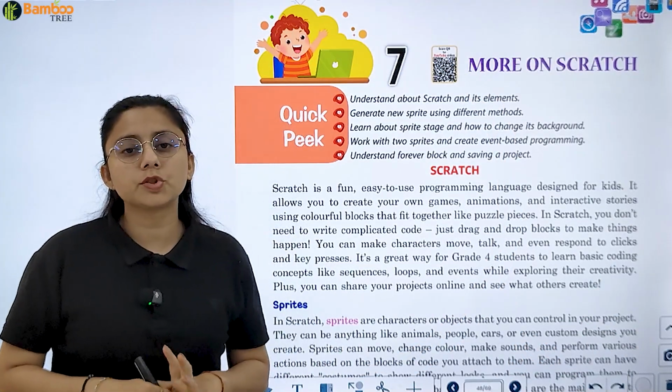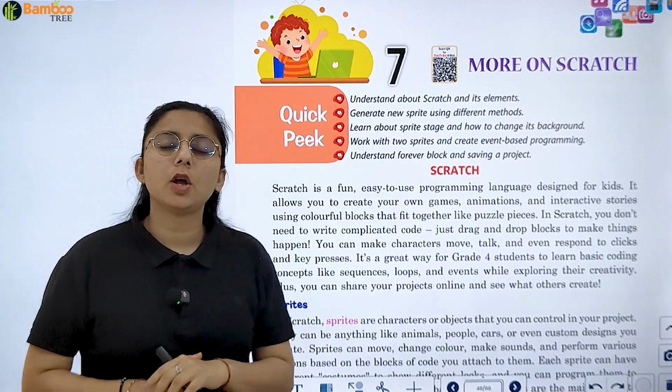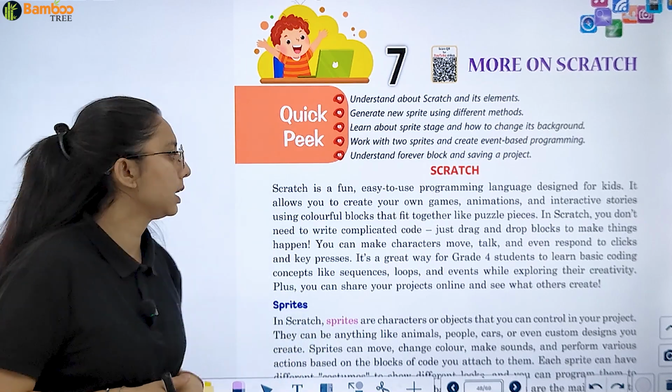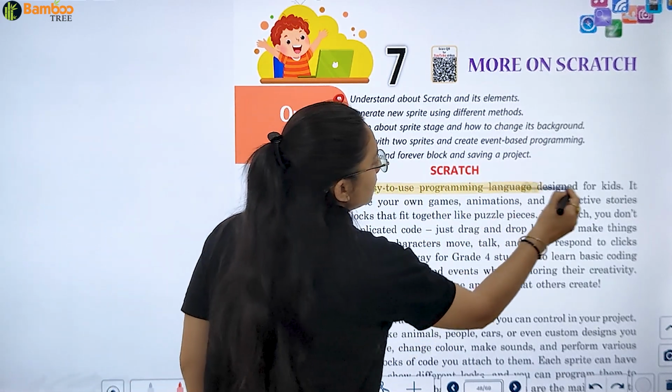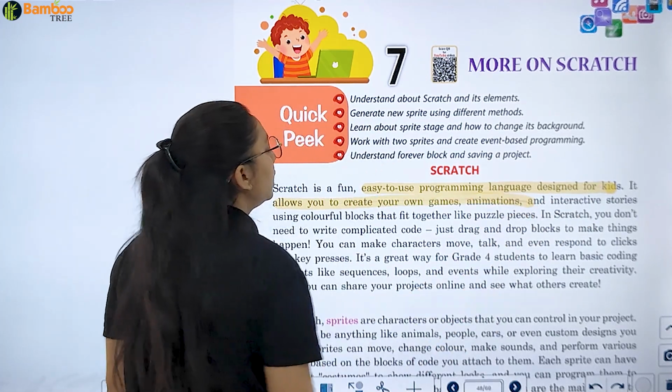Now children, let's start with chapter number 7, more on Scratch. So in this chapter, we will study about Scratch. It is a fun, easy-to-use programming language which is designed for kids. It allows you to create your own games.